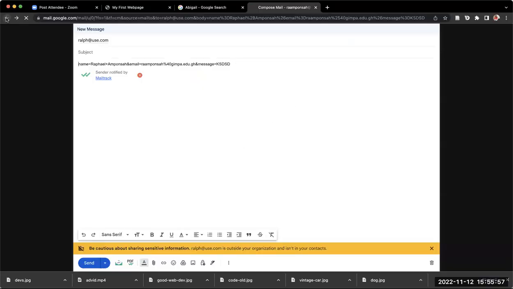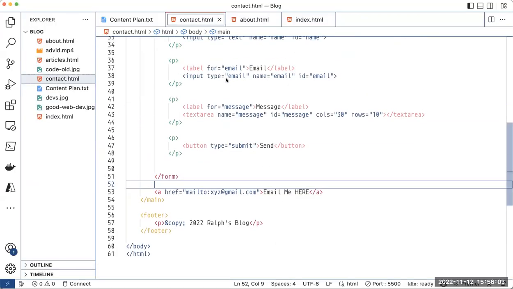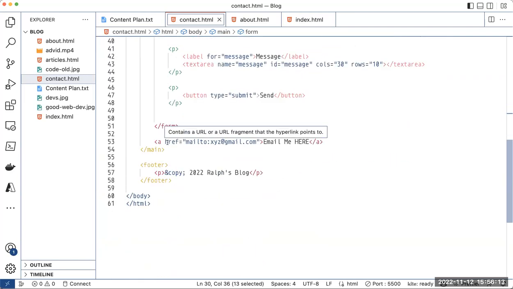Good. I'm going back again so that we can all see. Let's look at the code first of all. This is the code. Over here, I entered the action mailto ralph@use.com. I just put in a dummy email over here. And I also have an anchor link that is saying mailto, okay? Now let's come here.